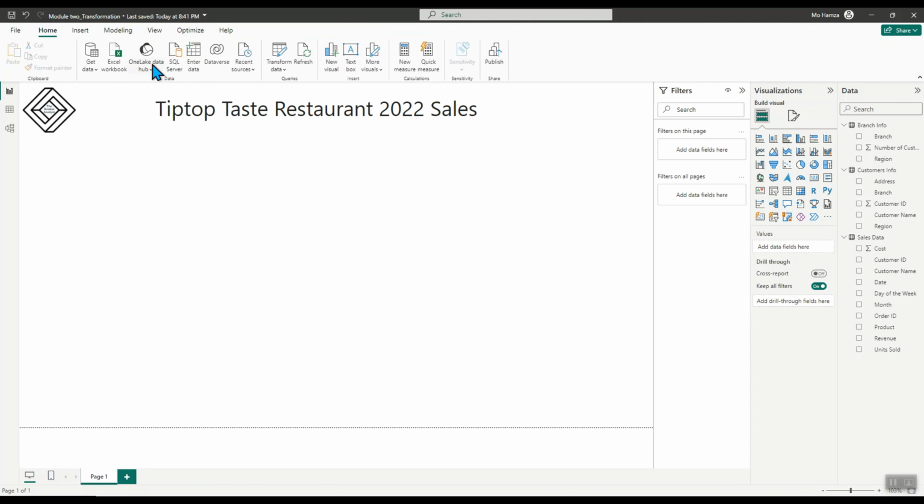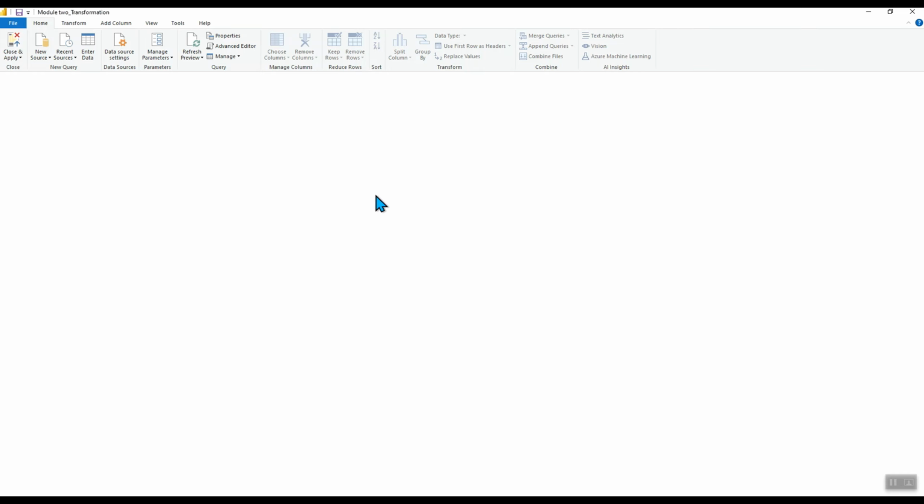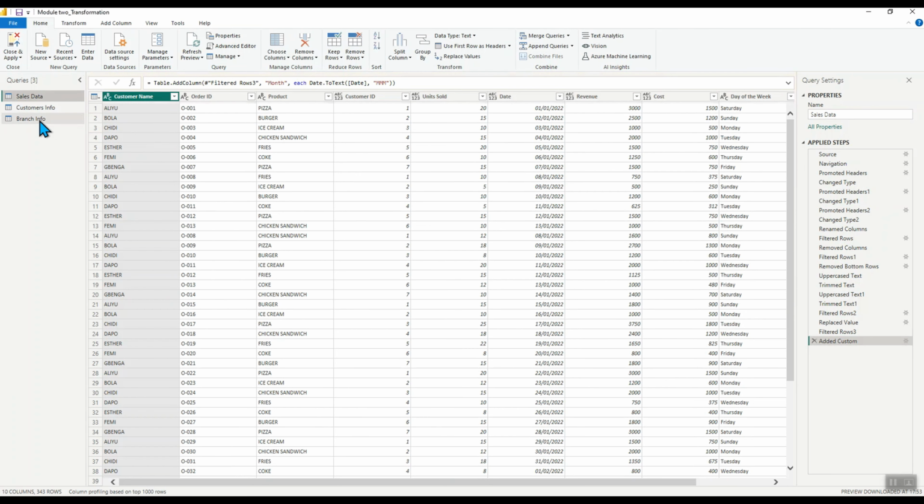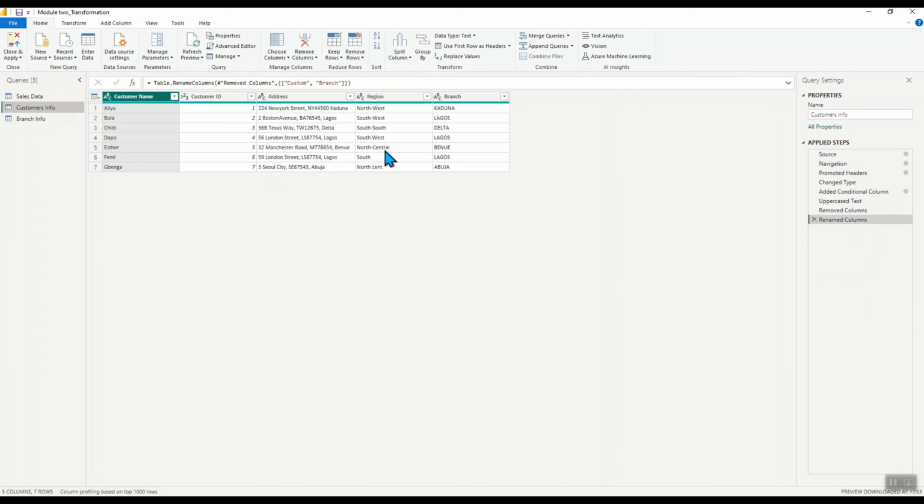So now let's quickly open our Power Query Editor by just coming over to transform data, and then we click on transform data. And once we click on transform data, we're going to have all our data appear here. So all we need to do is go to the table we want to make our changes. The first one is on customer info, and this is where we want to make our changes. As you can see, this is Lagos. So definitely this is supposed to be Southwest.